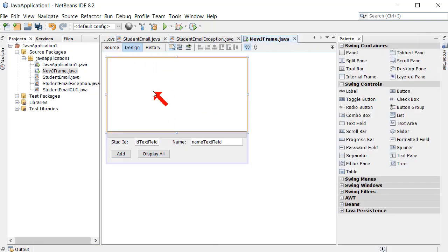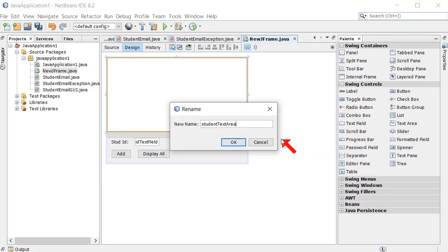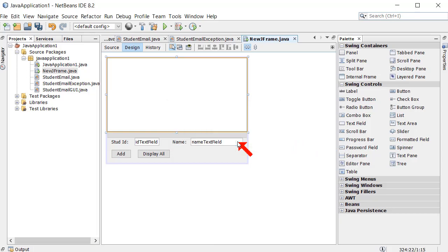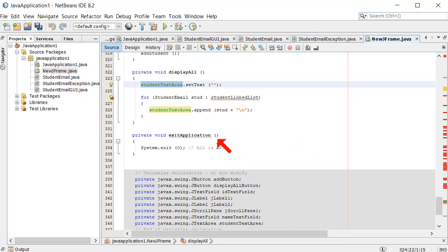Designer, and this should be called student text area. So change variable name, student text area. Okay, back to the code. Let's fix that error. We're missing a linked list still.